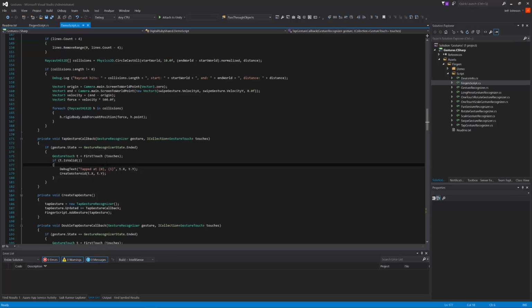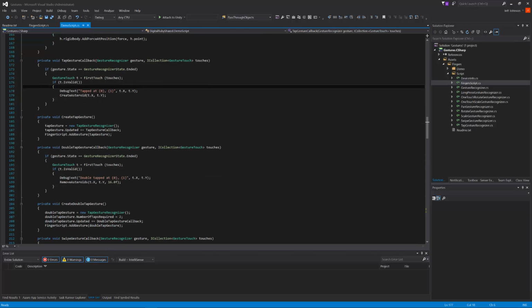Okay, so there's the tap gesture. Creates an asteroid at the XY point. Great, so let's move on to the double tap gesture. Same thing as the tap gesture. When that double tap ends, if it's valid, I remove asteroids within 16 world coordinates. So it's basically a way to wipe out asteroids.